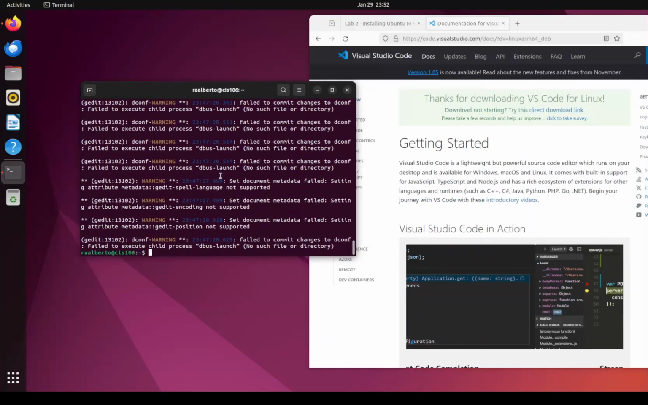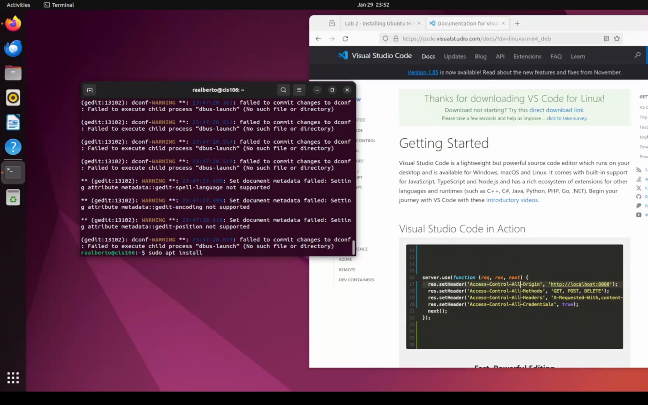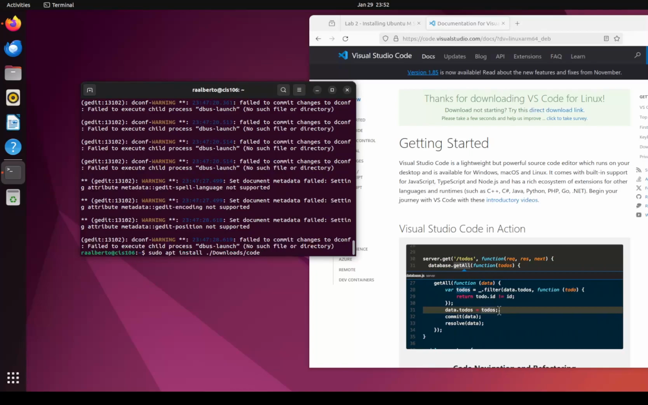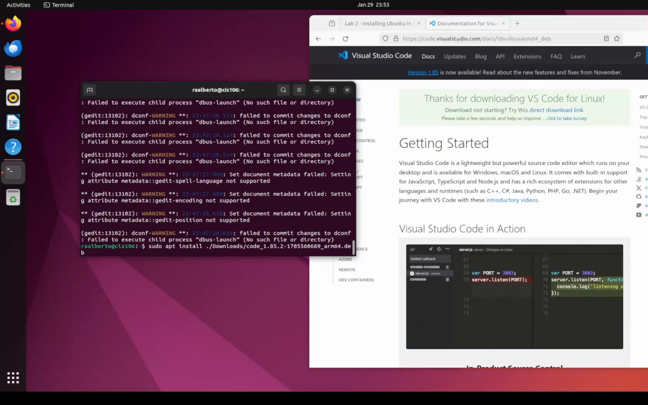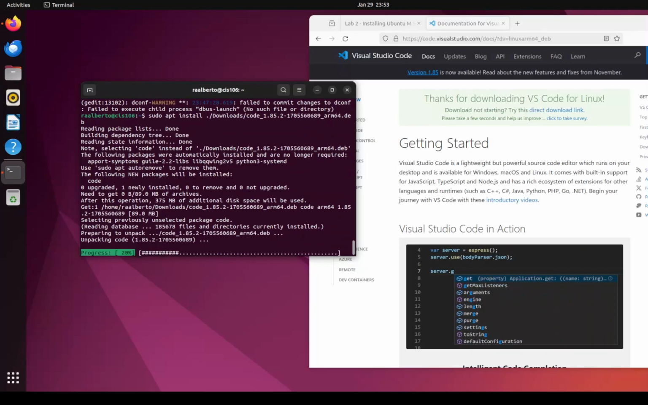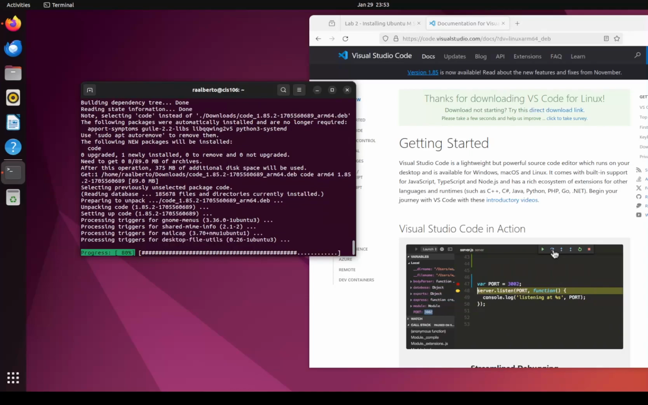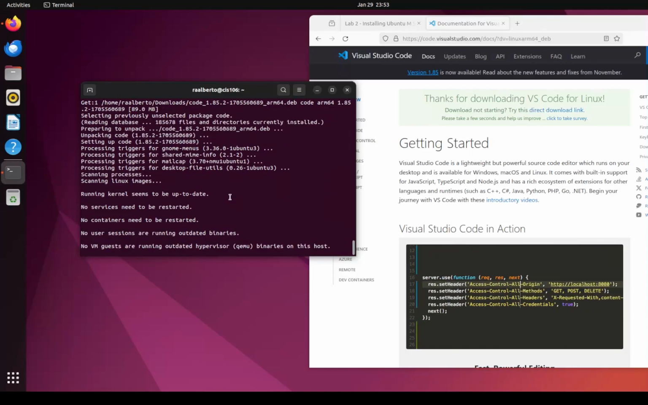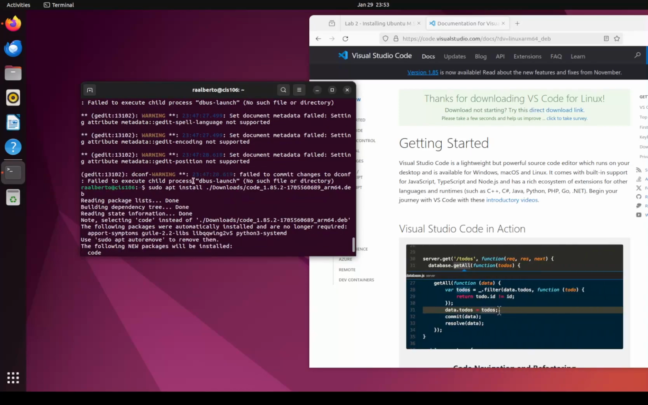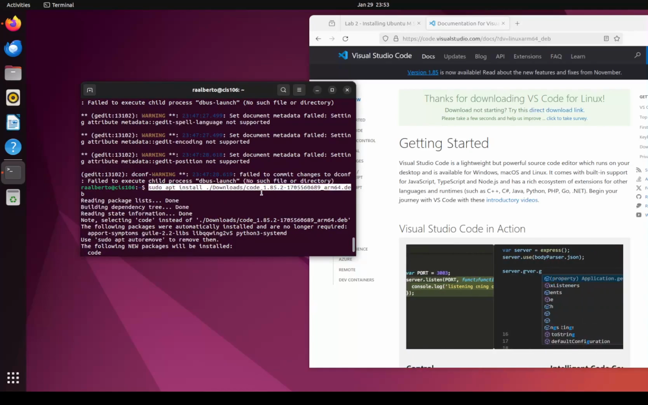Who would have thought? In your terminal, type the following: sudo apt install ./downloads/code, and then press the tab key on your keyboard and it will autocomplete the package that we downloaded. Press enter, and this should do the install via the command line. This is the command over here again: sudo apt install ./downloads/code, and use the tab key for autocomplete.